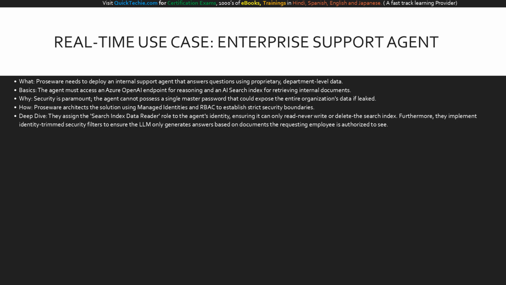How does Prosware solve this? They architect the solution strictly utilizing managed identities and RBAC. Taking a deep dive into their implementation, they enable a managed identity on the agent. They assign it the Search Index Data Reader role, proving it can only read, never write or delete data. Furthermore, because department data is siloed, they implement those crucial identity-trimmed security filters we discussed, ensuring the LLM only ever grounds its answers in documents the requesting employee is explicitly authorized to view.